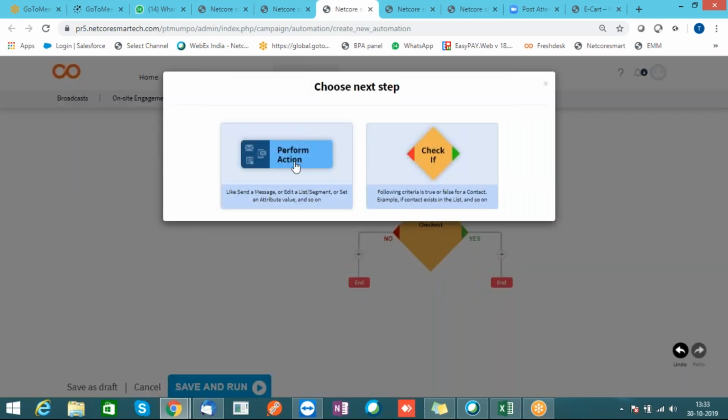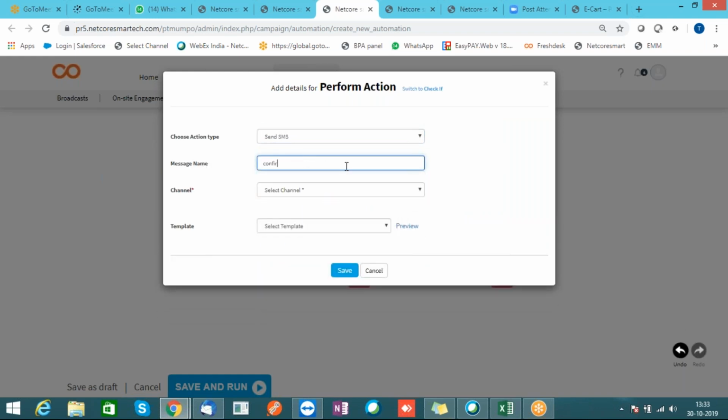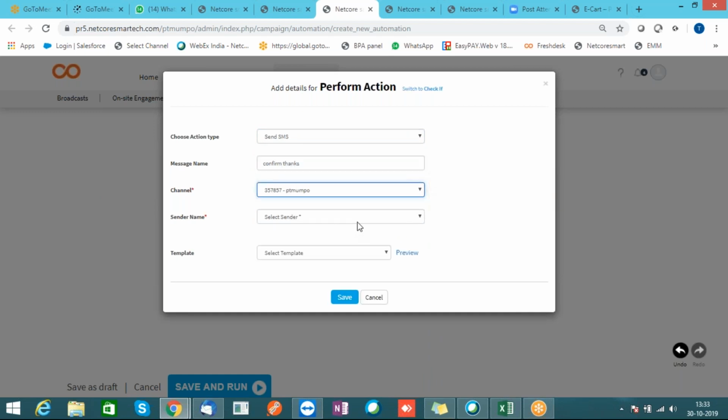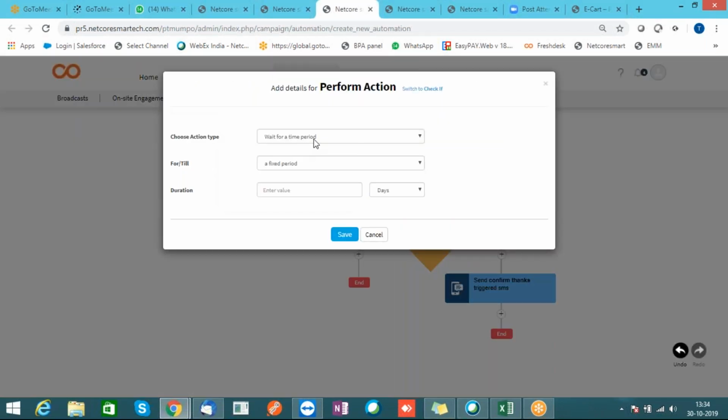If yes, then maybe I can send him a WhatsApp or maybe a confirmation SMS. Select your SMS channel over here. Select the template that needs to be sent. Now let's say if it's a no, checkout has not been done. For them, I can send a different SMS, which has a link to click on the link and go back to your purchase. The cart is running out of the product, or maybe the product is very fast being stocked out.